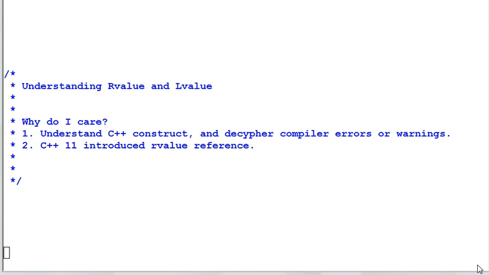Today we are going to talk about rvalue and lvalue. Rvalue and lvalue are not something that you run into very often. Some people have programmed C++ for years and they still don't have a good understanding of what rvalue and lvalues are.